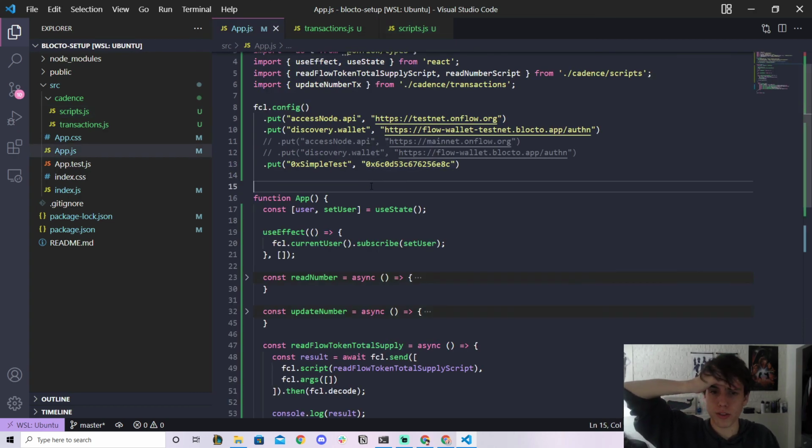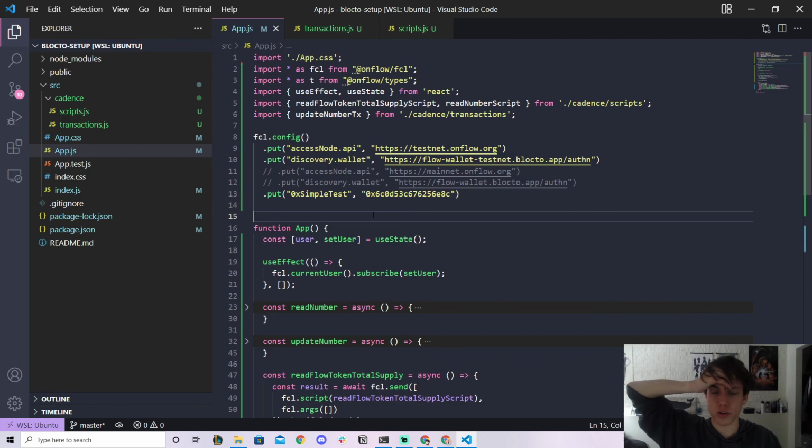So yeah, that's all I can think of right now. I just wanted to do a very basic how to set up Blocto Wallet and send some transaction scripts. Yeah, that's it.